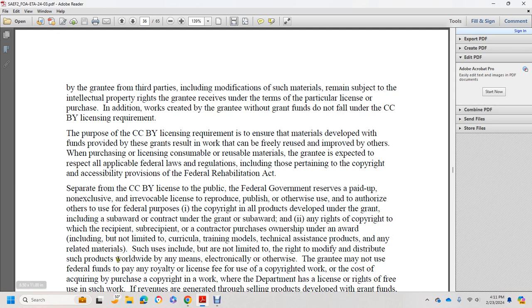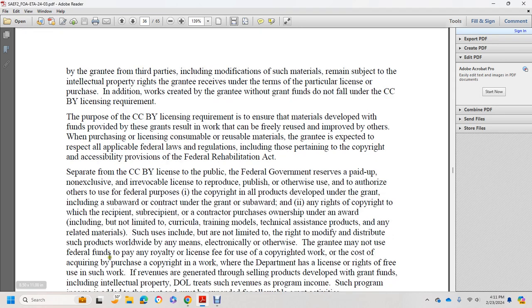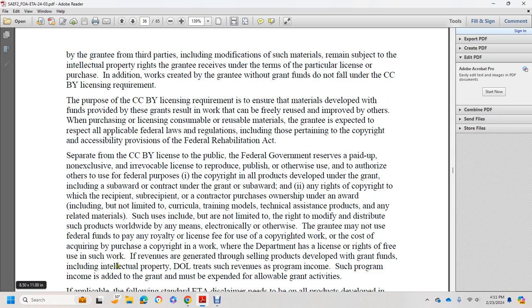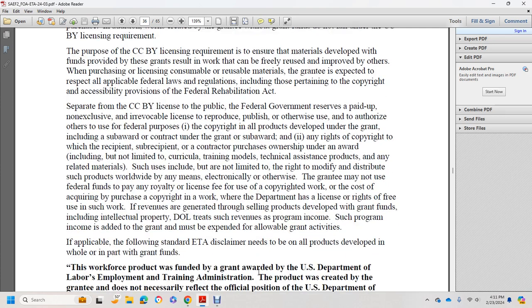Otherwise, grantees may not use federal funds to pay any royalty or license fee for use of a copyrighted work, or the cost of acquiring or purchasing a copyright in a work, unless the department has a license or rights of free use in such work. Revenues generated from selling products developed with grant funds, including intellectual property, are treated by the Department of Labor as program income. Such program income is added to the grant and must be expended on allowable grant activities.